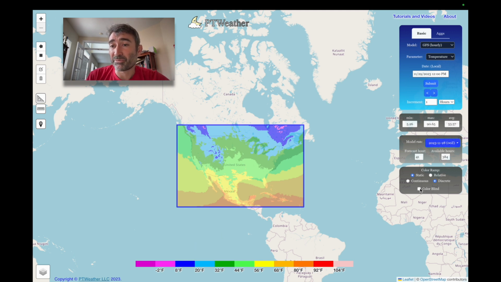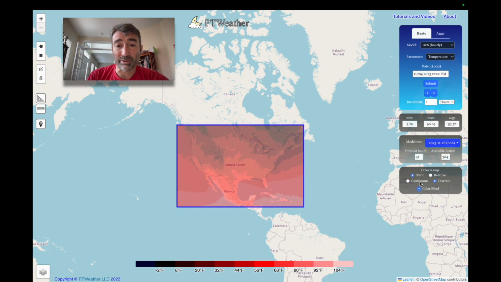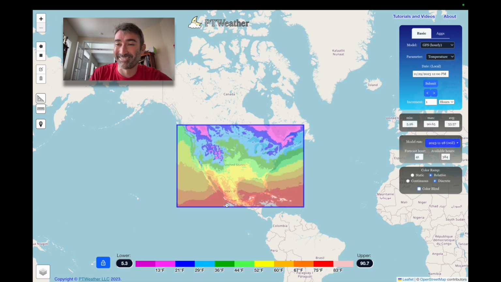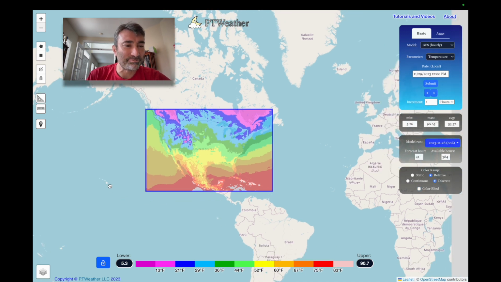And lastly, over here in this basic tab, you've got a colorblind ramp as well. I'll go back to relative. I know a lot of people who are colorblind, so that's why I added this in here, including my son. I was like, hey, Micah, what do you think about this? It's like, it's all green. Yeah, there's a lot of colorblind people out there, I'm finding.